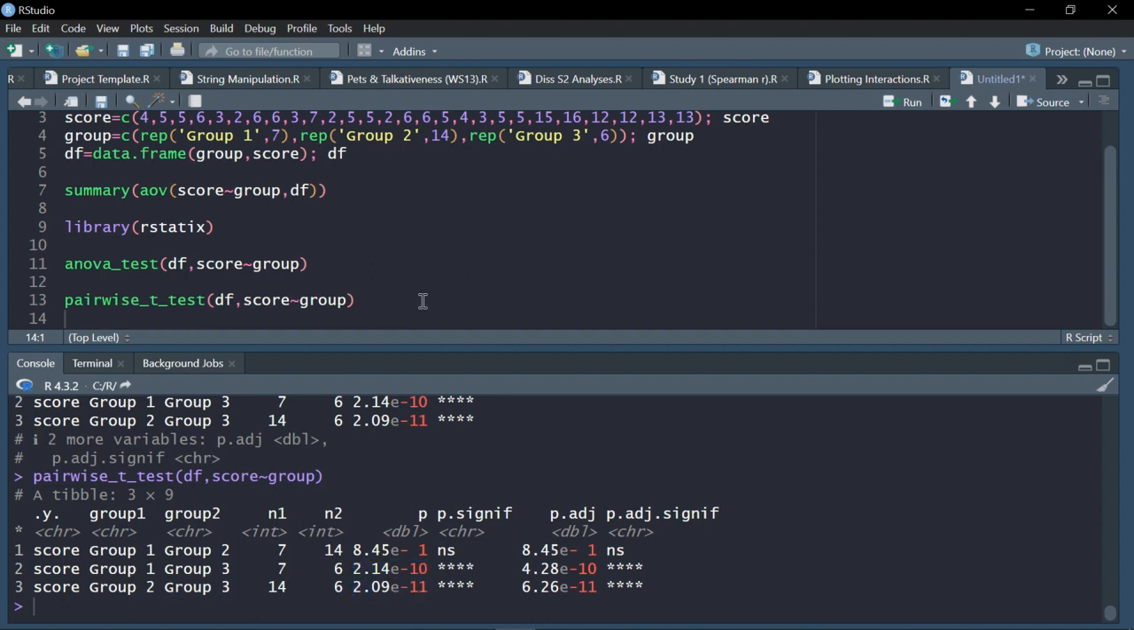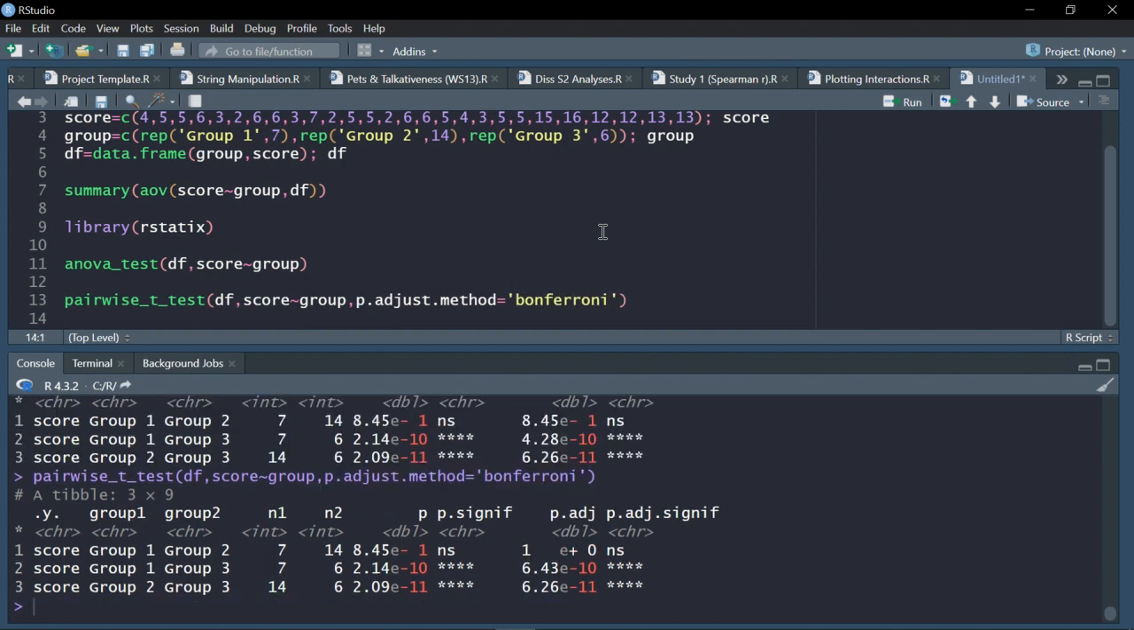Okay. You can tweak some things, like I think this uses the Holm correction by default. You could say p.adjust.method, and then say if you wanted to, for example, do a Bonferroni correction, you could do that. And your raw p-value comes out right here, and then p-adjust is your adjusted one.